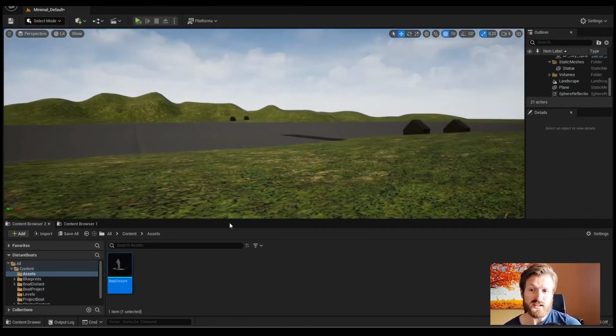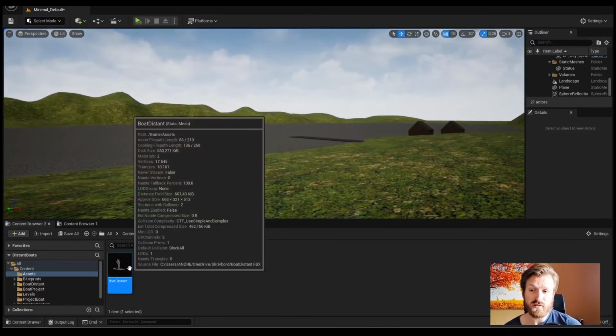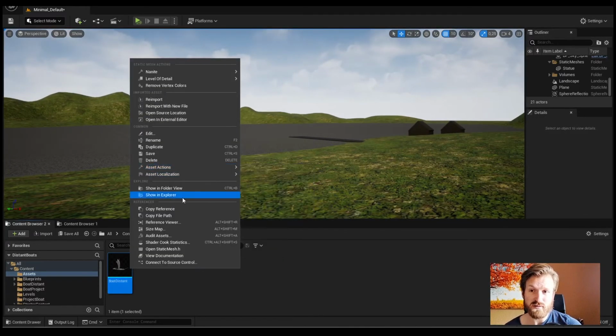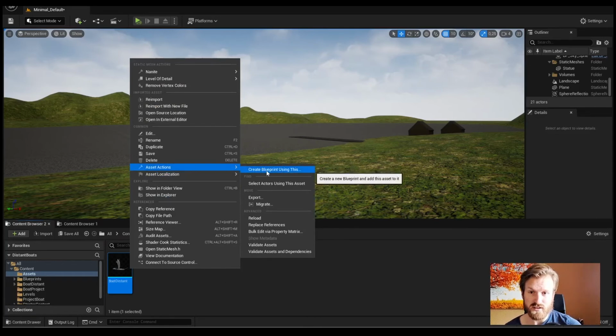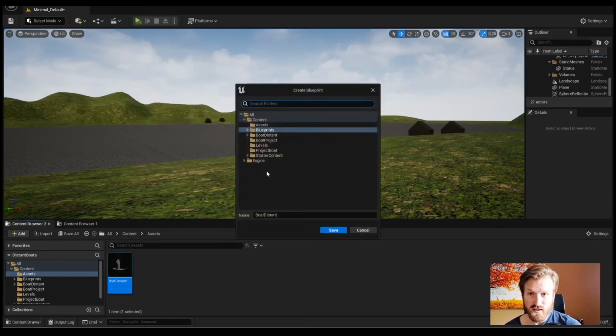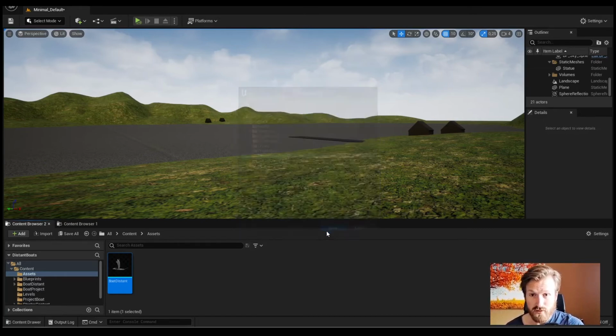At first we would need to make a blueprint out of this, so I will right click my static mesh, asset action, create blueprint using this. And I will make a new folder here and call it simple boat project like so. And I will name my blueprint boat BP like so.